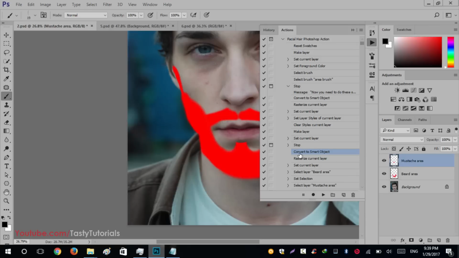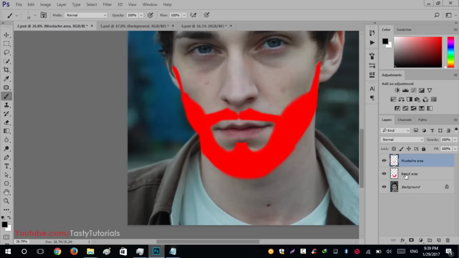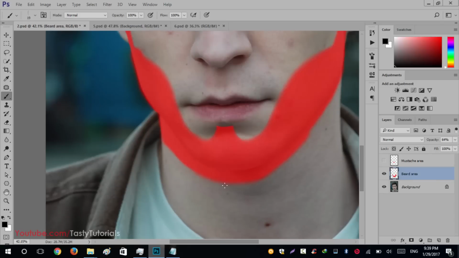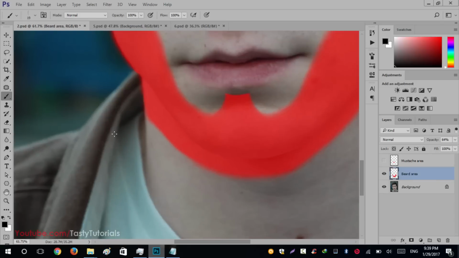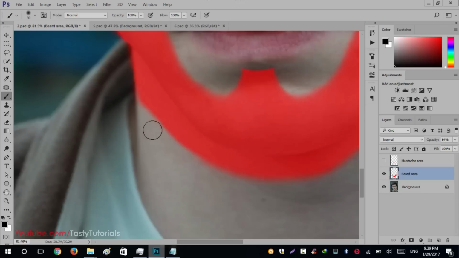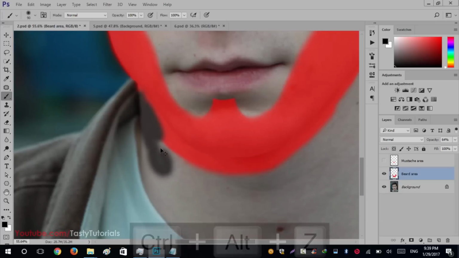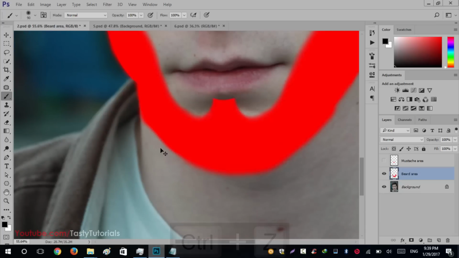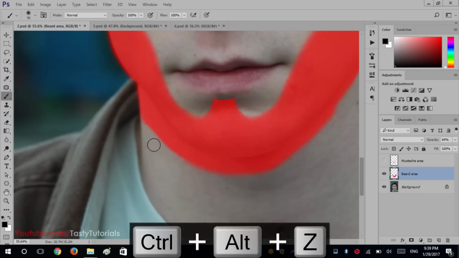So click stop on convert to smart object, and before we start anything else, we'll simply go to the beard area and make it a little smaller. The reason I made this mistake is to show you that if you make any type of mistake, don't worry about that. You can do it again. So we are painting with a black brush. Don't worry about that, we'll use a red brush.